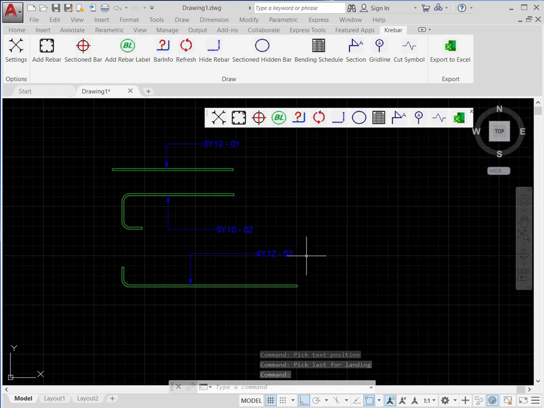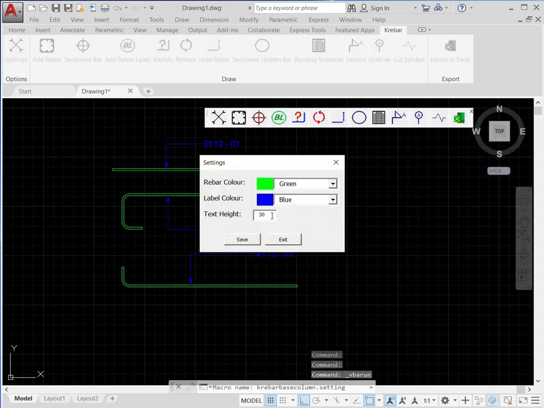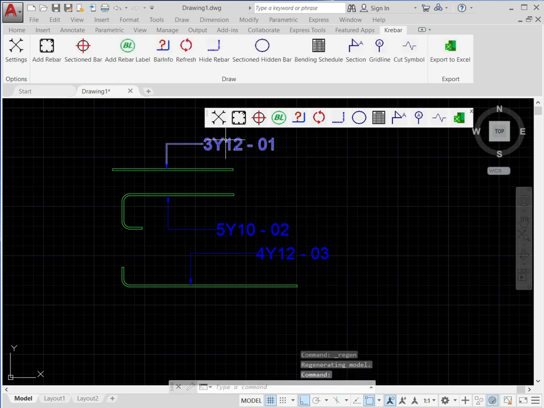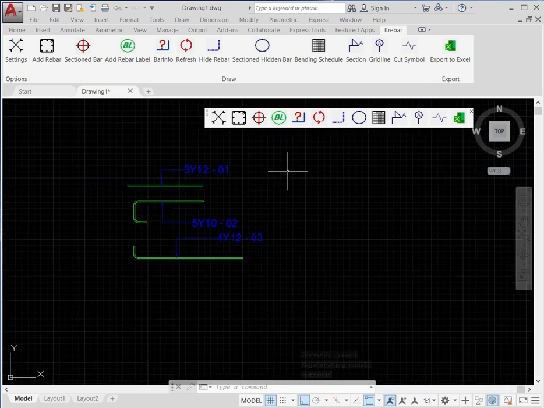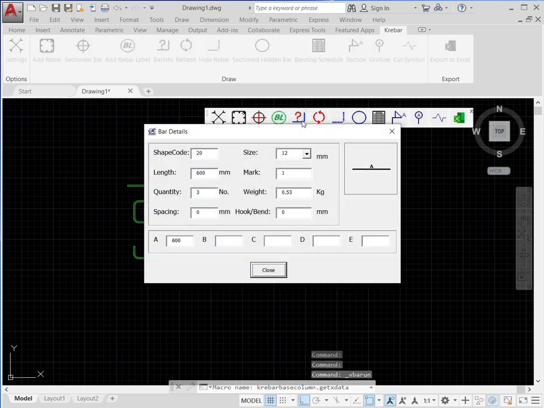See, there is our setting working, and we can change the test height. I can put it to 60. You can see the test height has increased, and this button section, if you have chosen a rebar, it will give me the information about the bar.